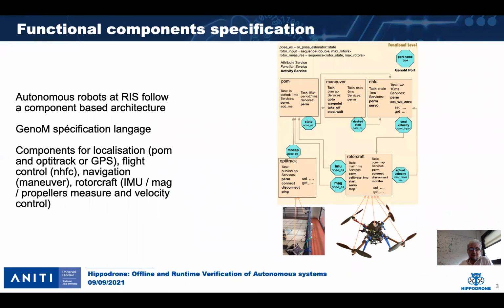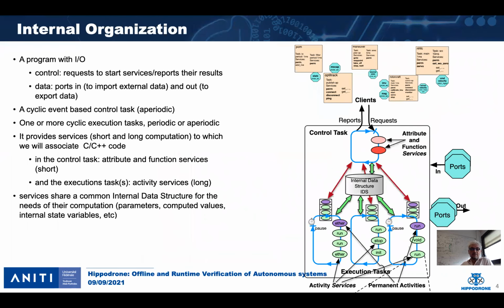Moreover, in the robotics and interaction team at LAAS, most of our autonomous robots are programmed with a number of components which can share data with ports in green and are in charge of the various functionalities of the robot. Here, a quadcopter with its 5 functional components, most of them running at 1 kHz. In particular, POM for position manager, NHC for flight control, or rotorcraft handling the sensors and effectors on board the drone. All these components share the same internal organization and algorithm shown on the right.